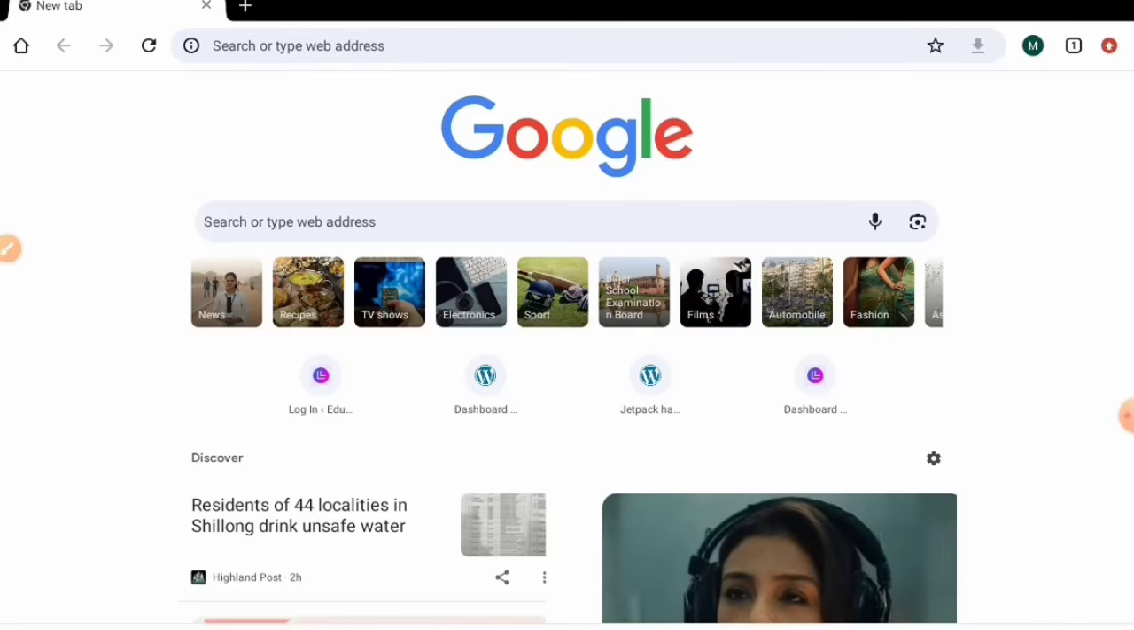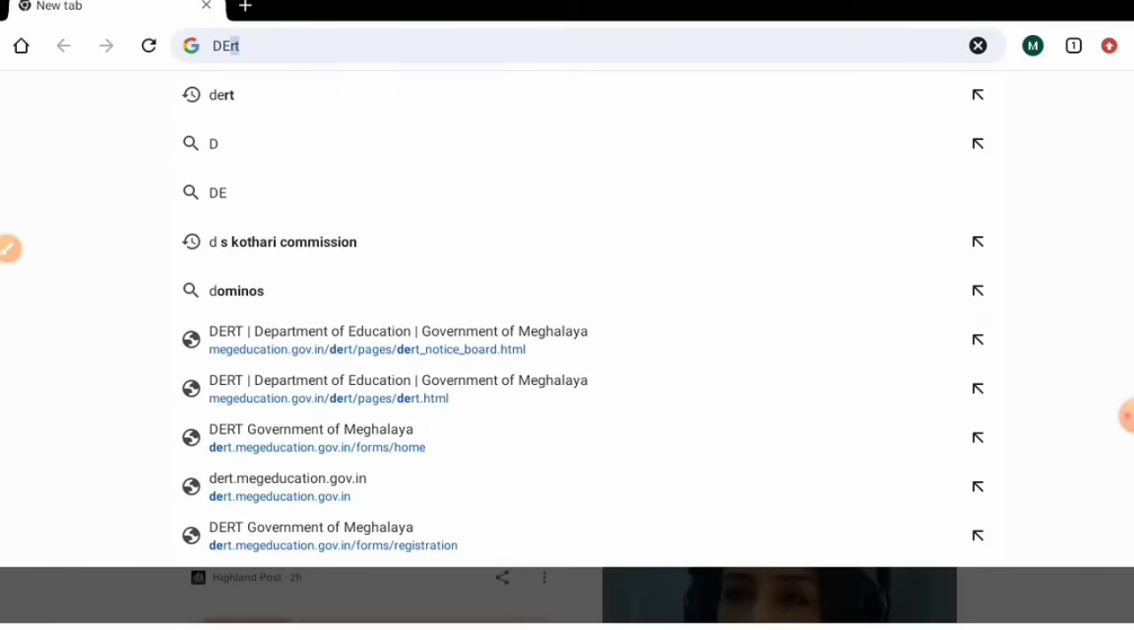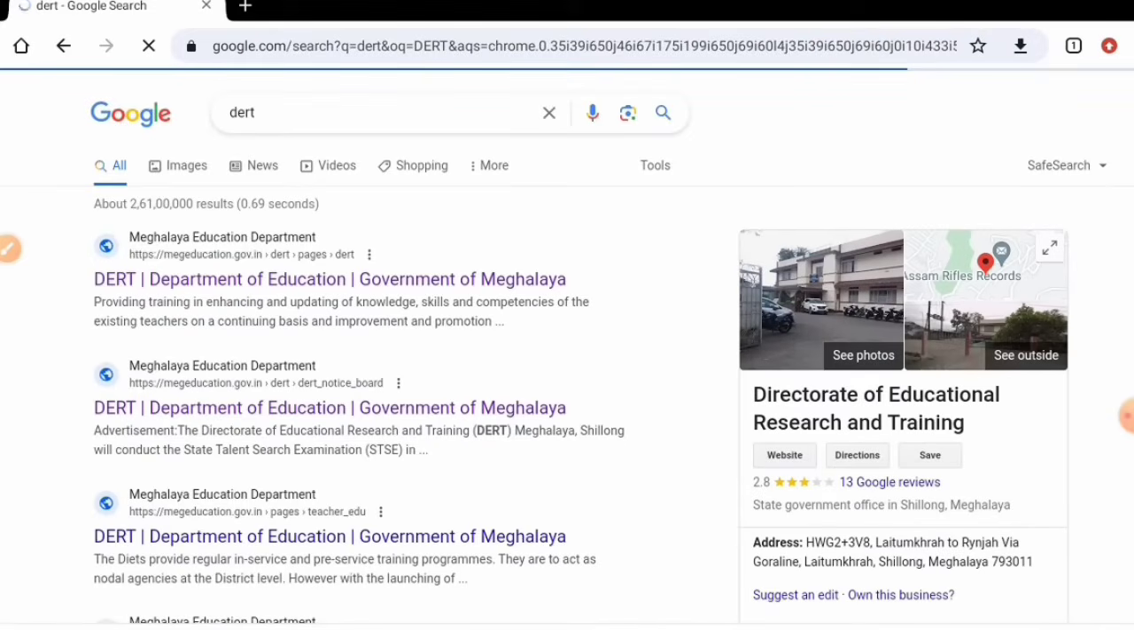So let's start today's session. First, you have to open the Chrome browser, either on the laptop or on the mobile phone. I already opened it, and in the search box you just have to type D.El.Ed and click on search, and you can see the Department of Education, Government of Meghalaya website is visible on the first page, and you have to click on it.